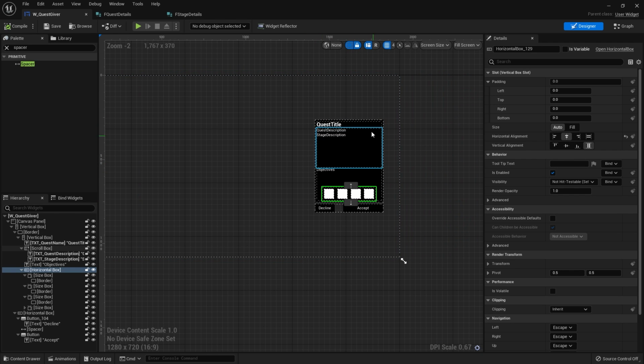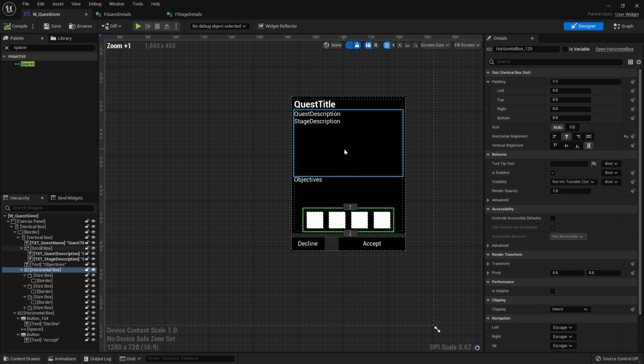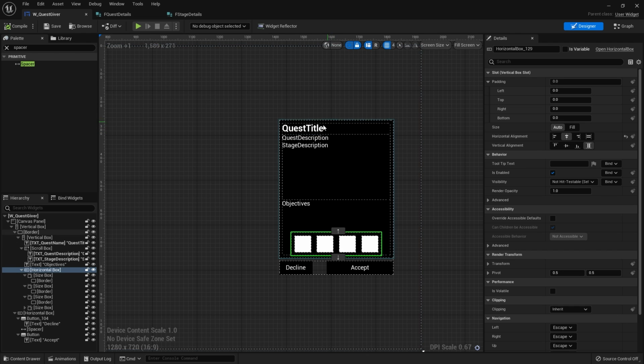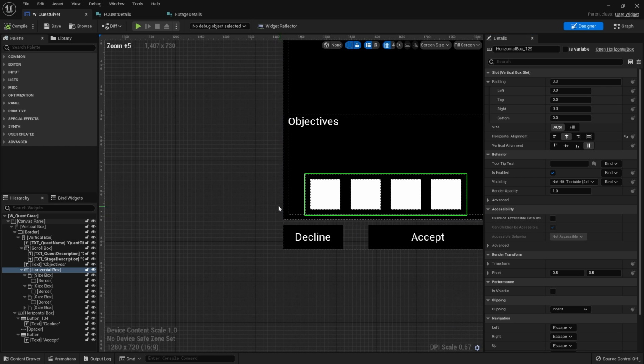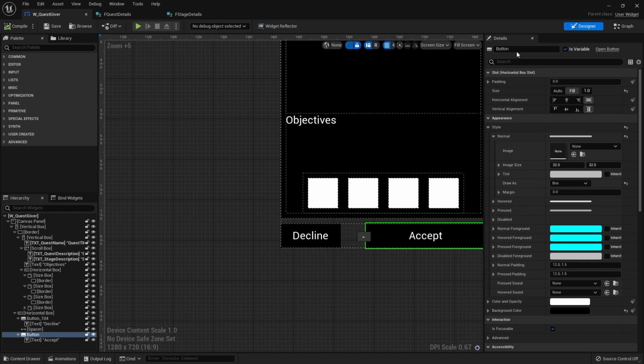So let's get it so now it can display the quest as we intend it to. So for that, we need to go into our graph. And here we should see our various text. We've got text, text, text. Oh, I forgot to rename the buttons. Let's just rename those quickly. So we've got the accept button. Change that to BTN accept. And the other one to BTN decline. There we go.